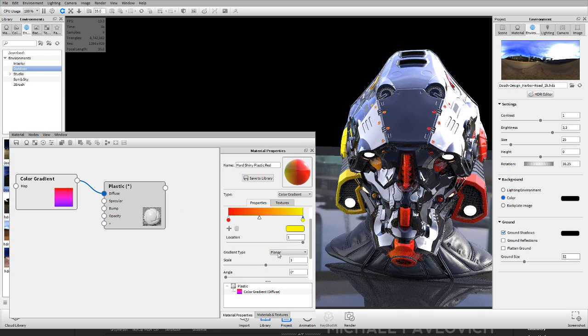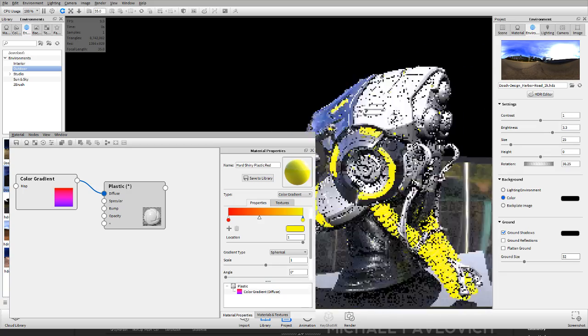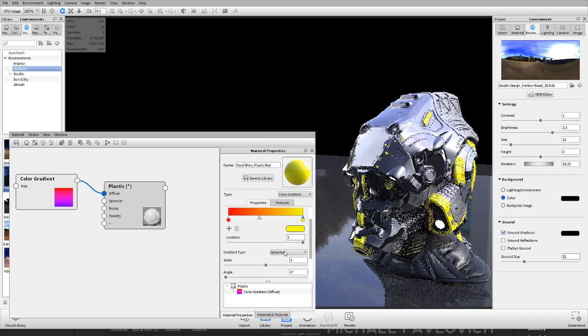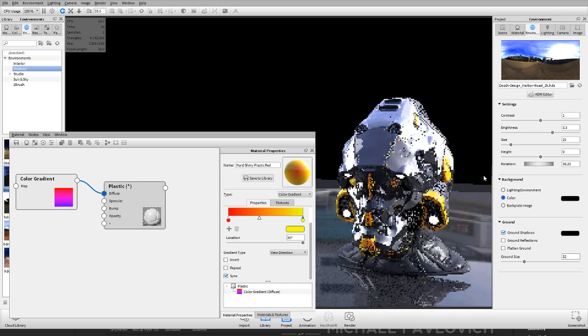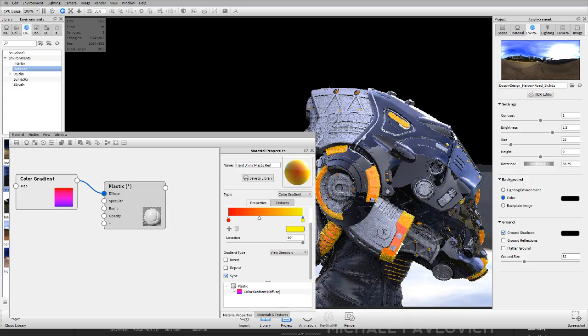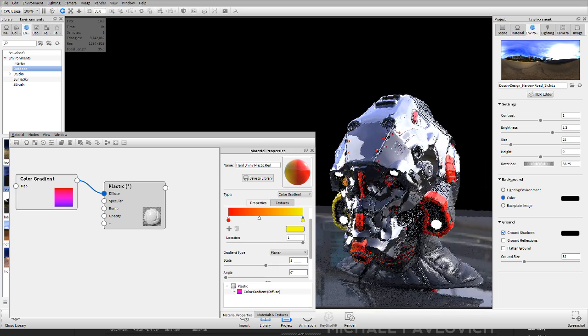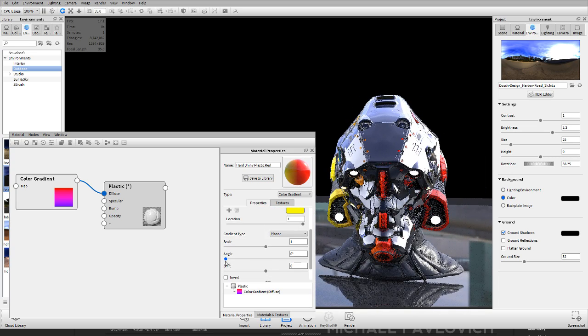So we're going to take the gradient type. If we do spherical, it'll do spherical mapping, so that looks like all of it is. Let's do view direction. And this will kind of do a Fresnel. So as I pass my camera around, it'll be red where my camera direction is, and then kind of Fresnel out to yellow. You can base it on your UV maps, but I guess we'll do planar, and then we'll go in here and we'll try and change the angle around.